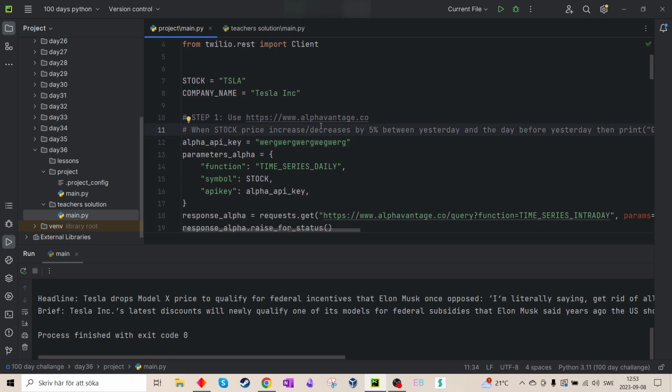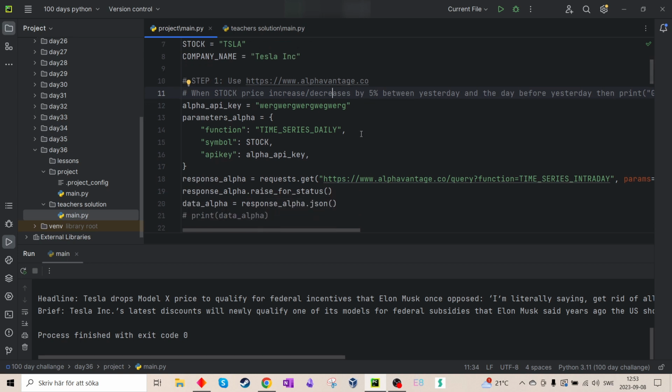Step 1. I did the hardest one because it's fun to have a struggle. Do the hard ones. They're really fun. So first step was to get the stock price data from alphavantage.co, which is a pretty cringe name. But they have a free API, so I'll take it.